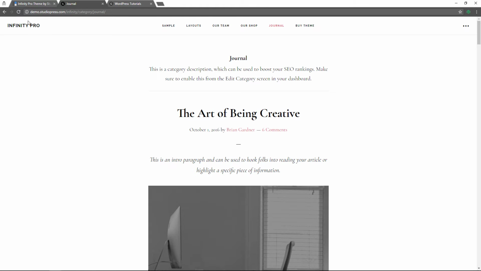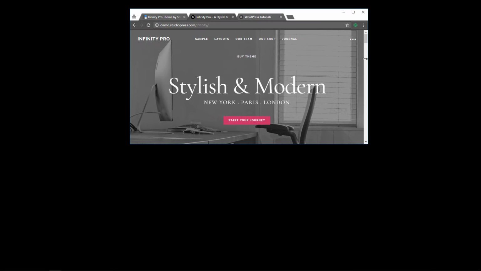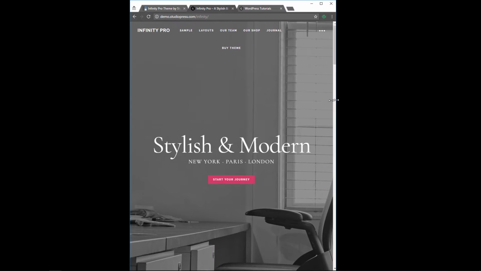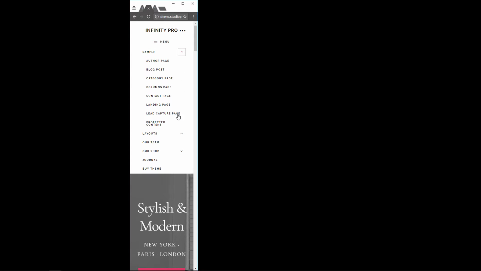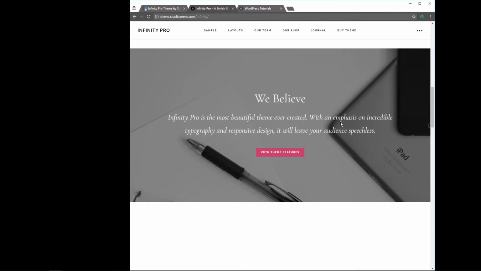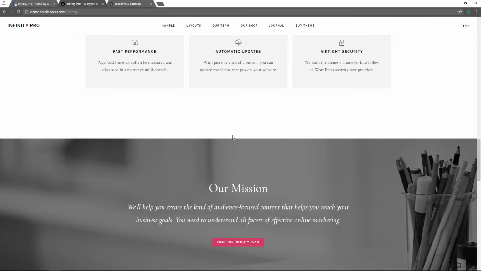Let's see how it handles responsiveness. We're going to change the screen size. Alright, so see, it reflows nicely, has a nice mobile responsive menu. Everything seems to work very well. Nice and clean design.